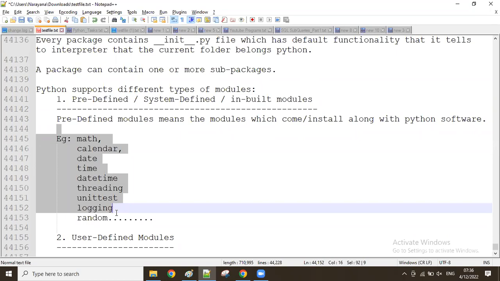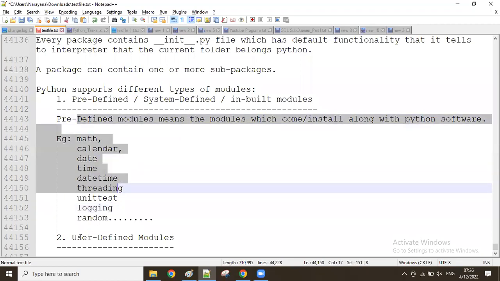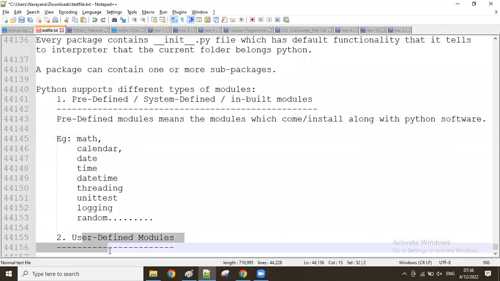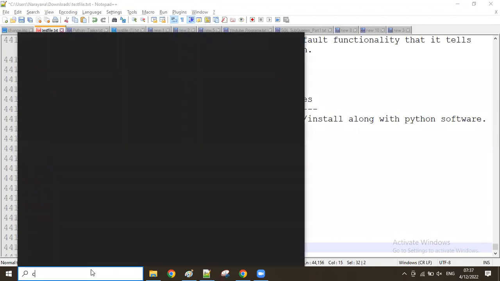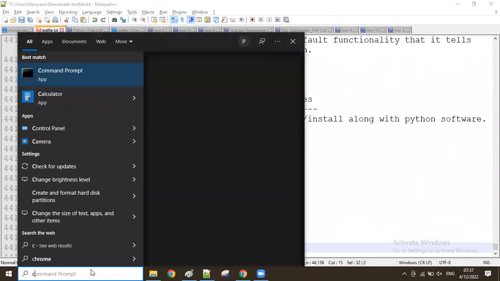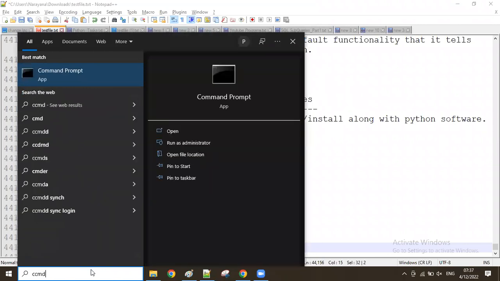Which one do we install? Third party we install. All of these came by default, and this one I'm creating daily, so no installing. The third party we have to install. From where do we install third-party modules? We go to the command prompt. From there, we download the third-party modules, right? So I click the CMD command prompt.